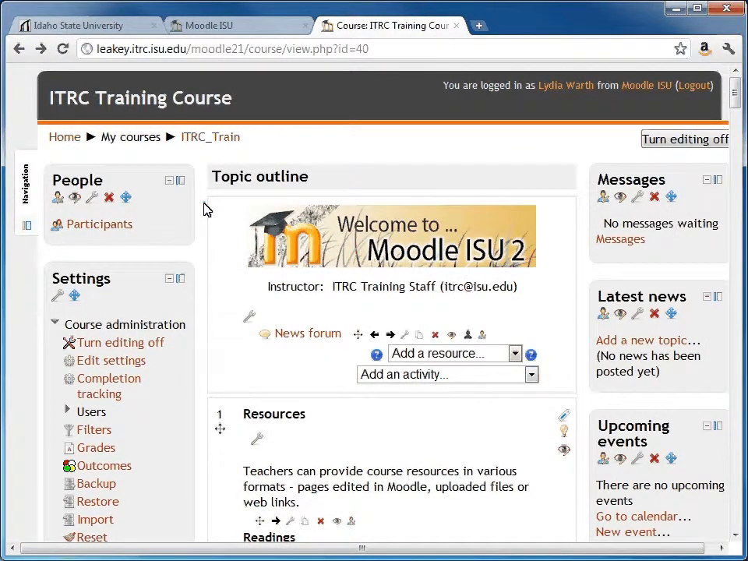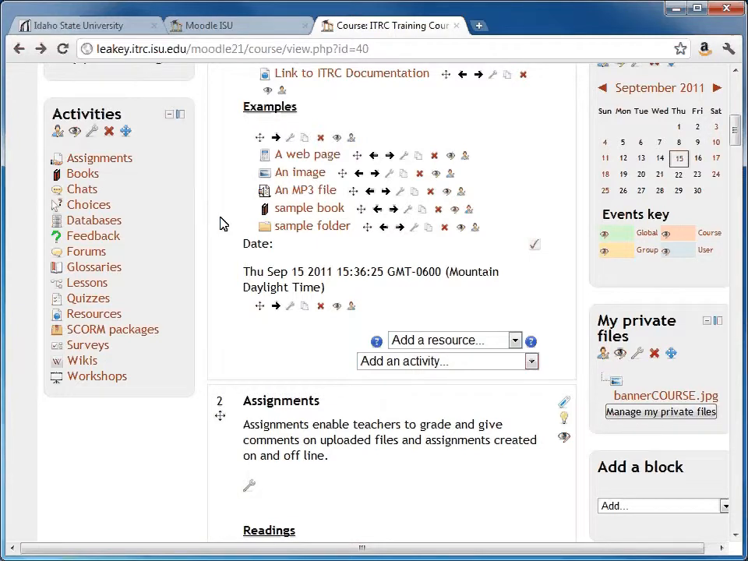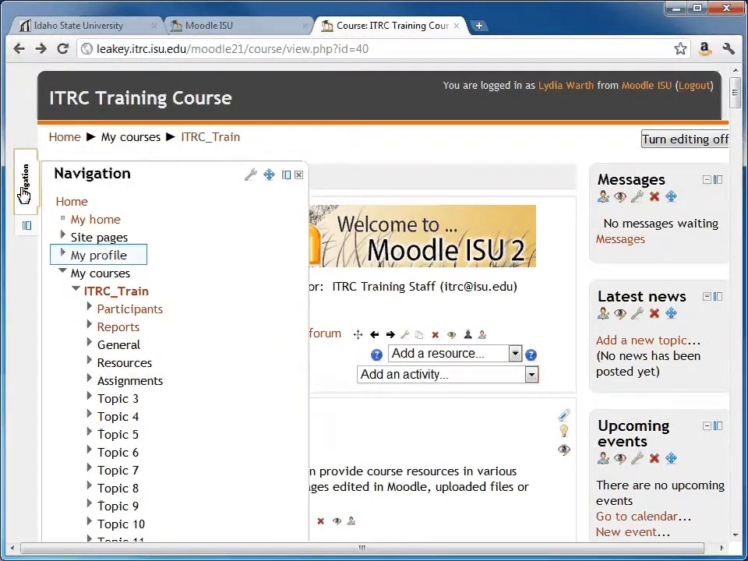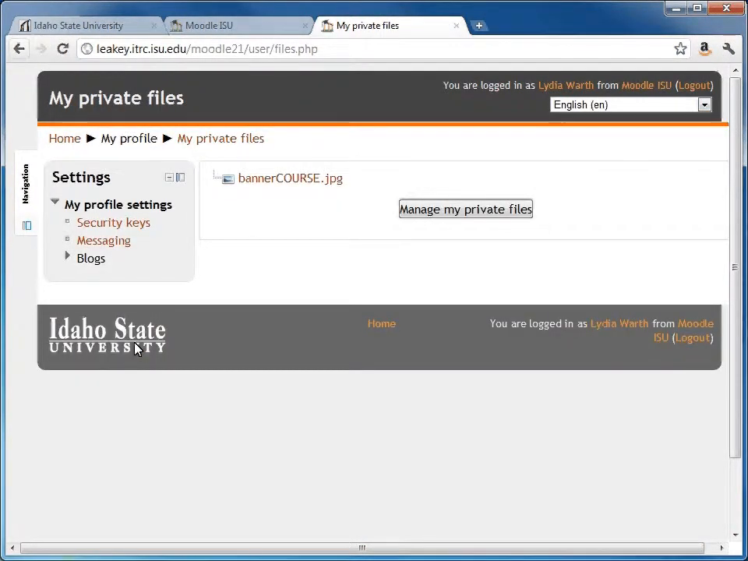The final major improvement that we are going to talk about has been made to the way files are handled in Moodle 2. File management in Moodle ISU 2 is set up to allow you to access your private files area as well as other repositories. You can access your private files either by adding the Private Files block to your course or by using the links in the navigation block.